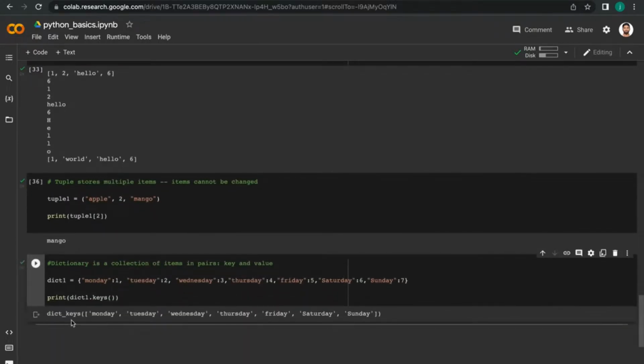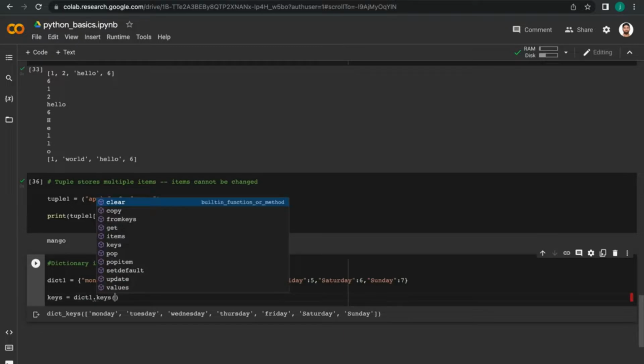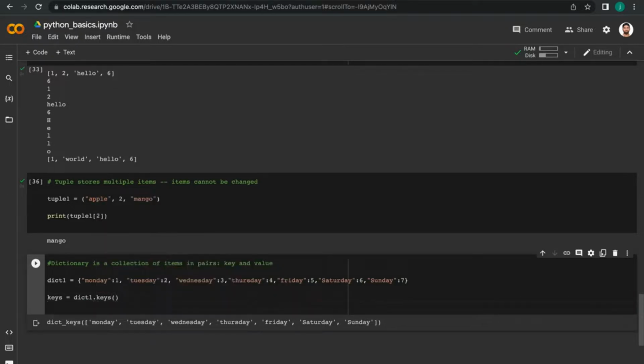So it will print all the dictionary keys: Monday, Tuesday, Wednesday, Thursday, Friday, Saturday, Sunday. So basically it is getting the keys, or you can do another thing here. Let me create keys is equal to dictionary1.keys. So it will take all the keys from this dictionary and place them in keys. This keys will be a list, and this list will contain the keys. So what are the keys? Monday, Tuesday, Wednesday, Thursday, Friday, Saturday, Sunday.